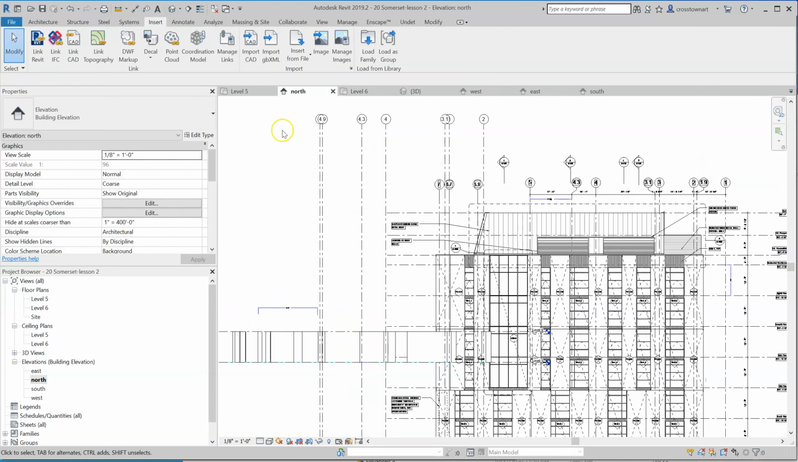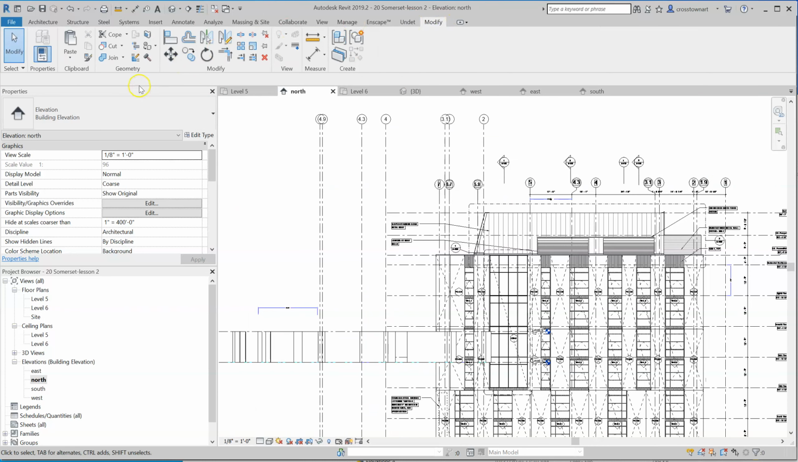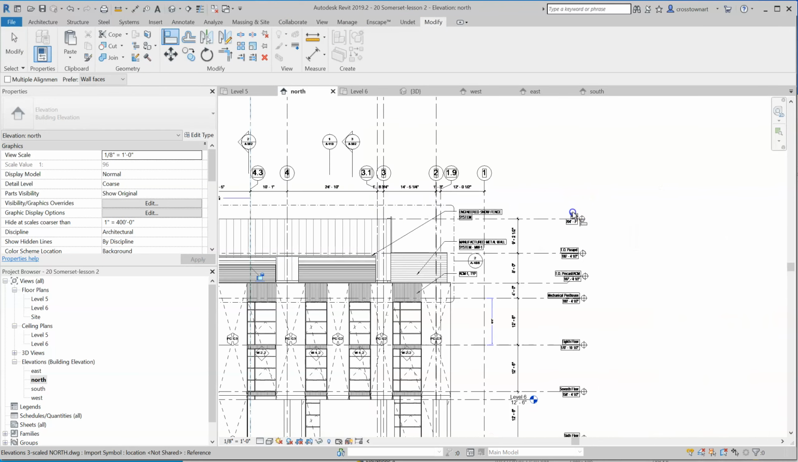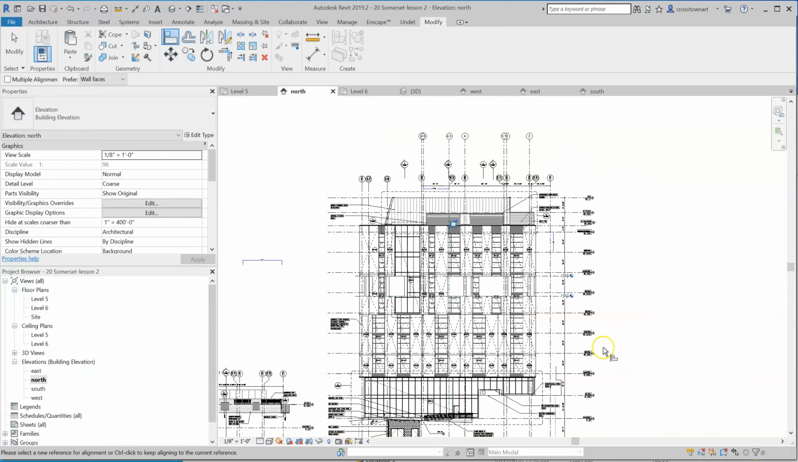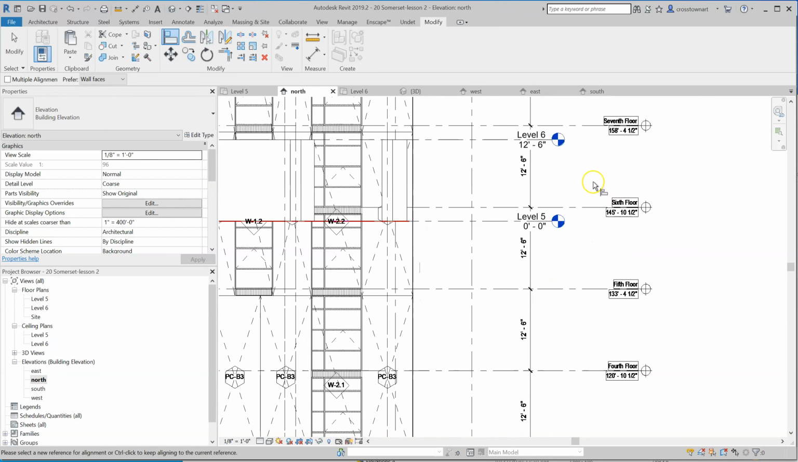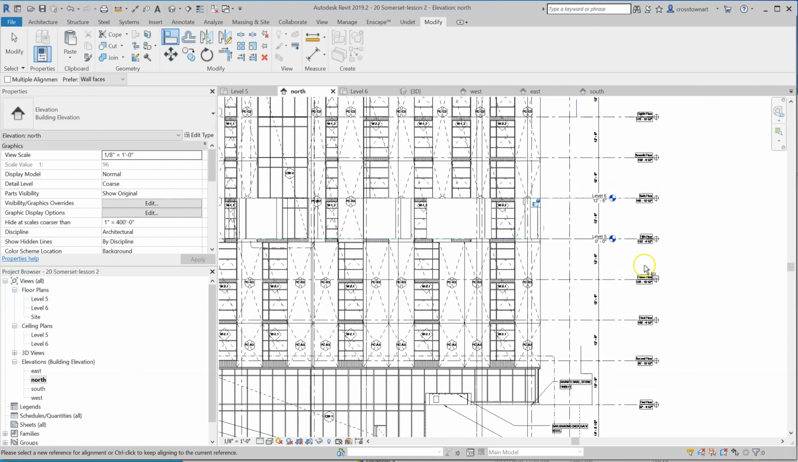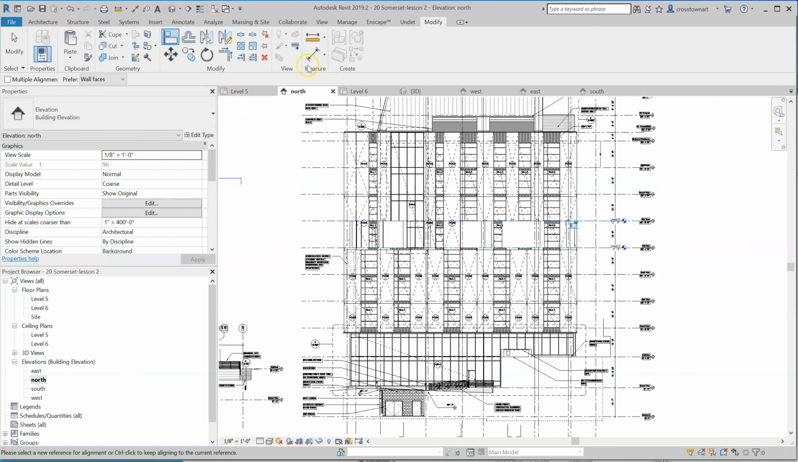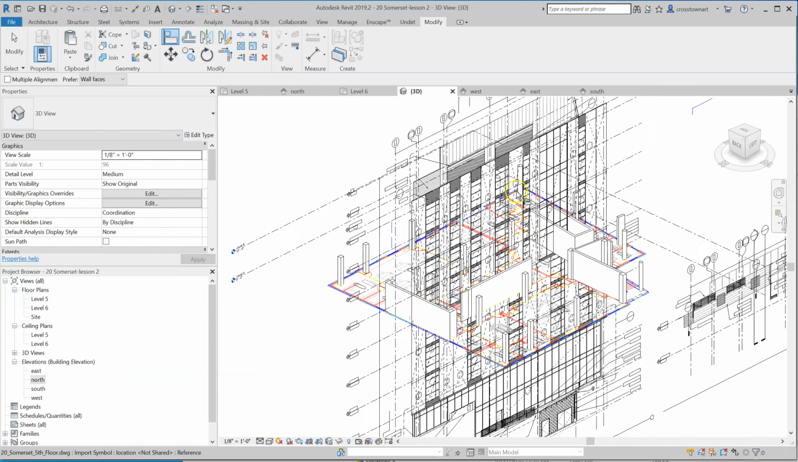So let's align, modify. 4.3 is the one on the CAD drawing. And then now vertically, 6th floor to level 6. Level 6 to 6. Right? Now if we go to our 3D view, it's probably going to end up somewhere in the middle of the model, right?